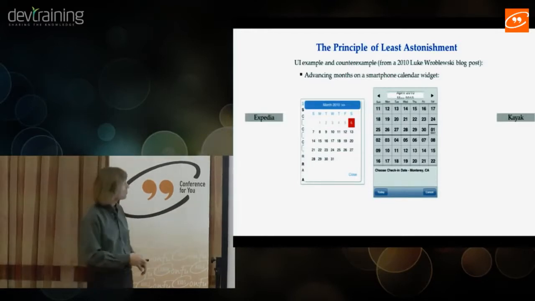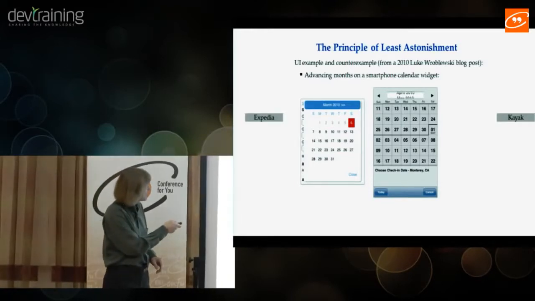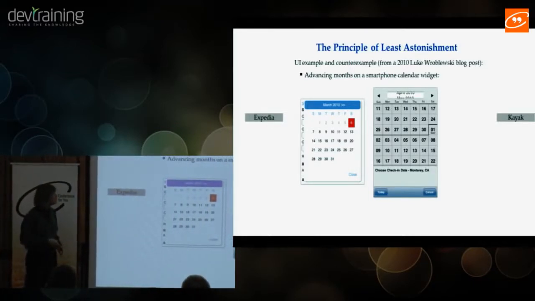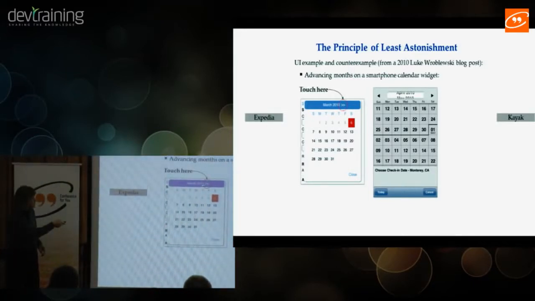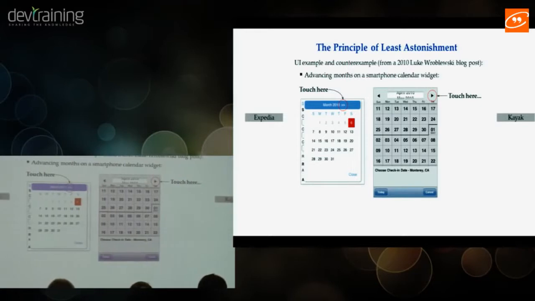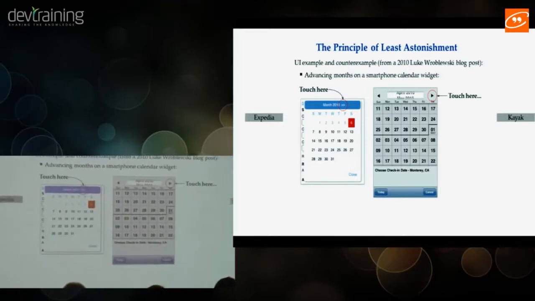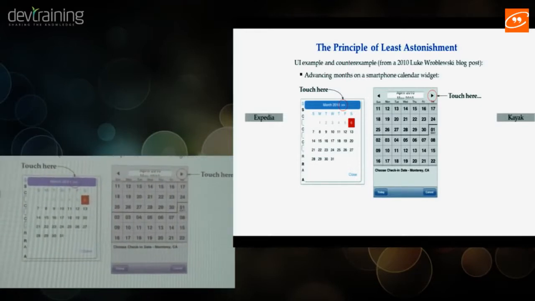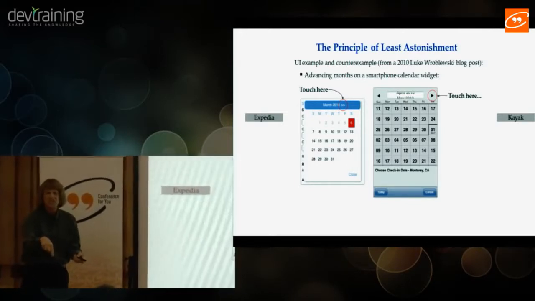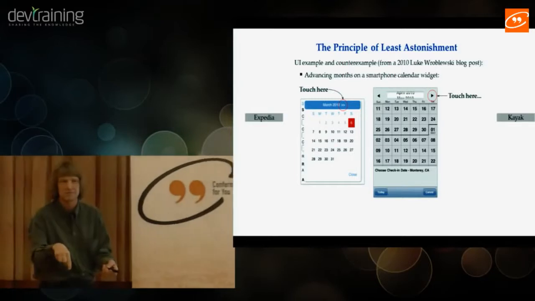So it turns out that if you're in March in Expedia's smartphone app, and you want to move to the next month, the only thing you can do is touch right here. Now, in Kayak's version, you can also touch right here. So in both cases, you can touch a button. But you know, it's a mobile device. The screen is small, fingers are fat, you're on a train, it's moving, it's hard to hit the right location. This is not a desktop PC.